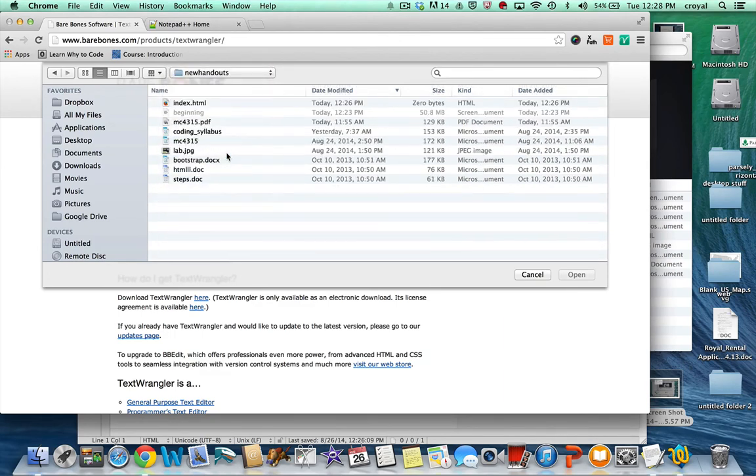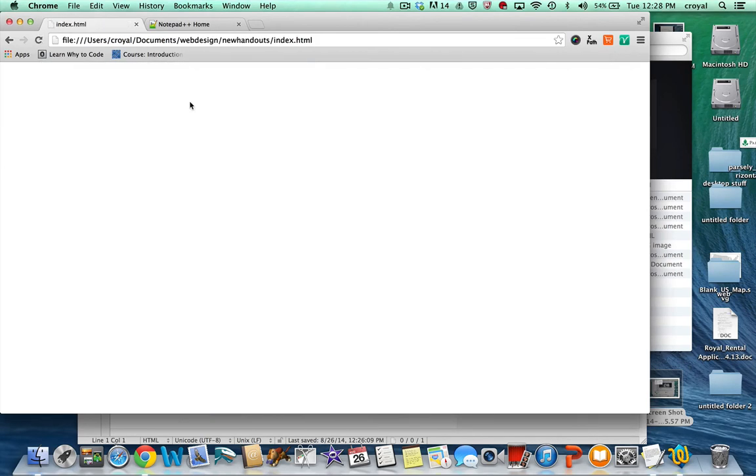Now there's not really anything going on in this index.html page. We haven't done any coding in it, but it's right here and it's ready for me to start coding HTML and then going back and forth and viewing it in the browser. And that's what we'll start with in the next video. We'll talk about the basic HTML tags that you will need to start a web page.